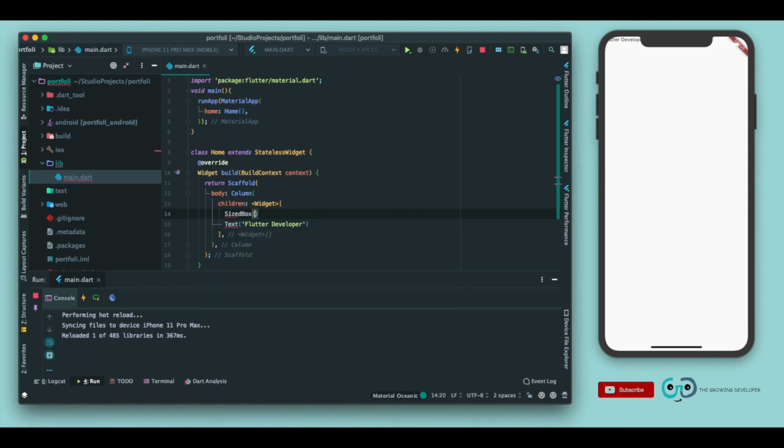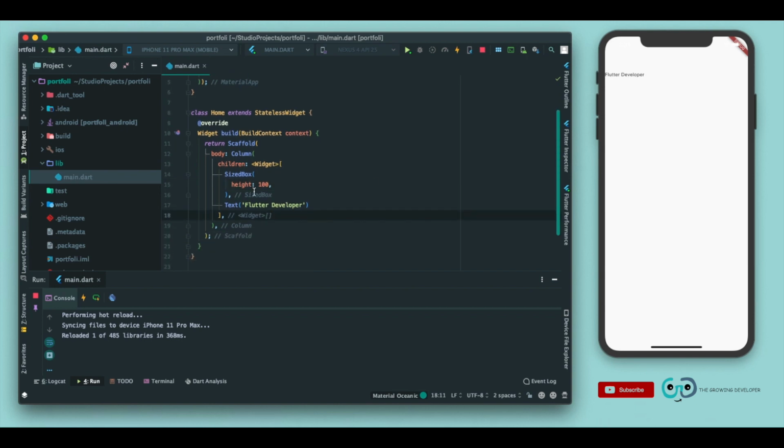What is a sized box? It's a widget that constrains the size to whatever size you give. So I'll just give it a height of maybe 100 pixels and save it. There you go. This much is 100 pixels and our text is below that 100 pixel mark. So it's nothing, just a transparent box having a space or height of 100 pixels, right? So it's a good way to give padding.